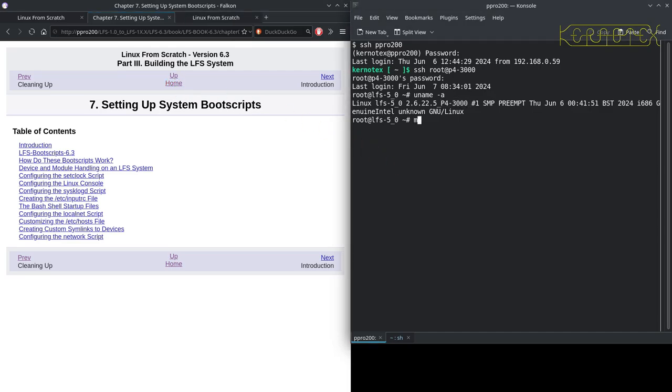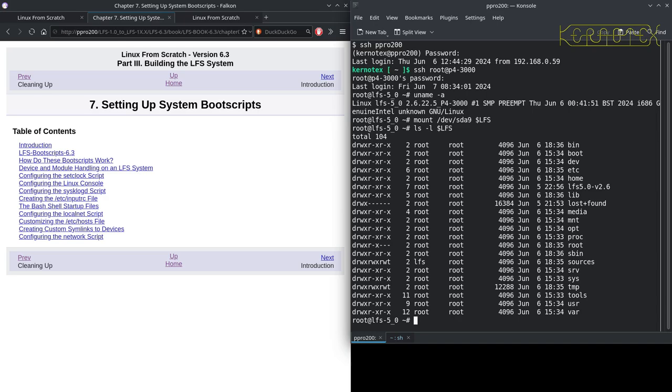So the first thing I'll do is to mount dev SDA9, if you remember, that's our partition we're building on. Mount that at LFS. So if we now look at LFS, it should be recognizable. There's the directory where we compiled the 2.6 version of the kernel for the Pentium 4. And that's actually yesterday's date, so that confirms that that is the right partition.